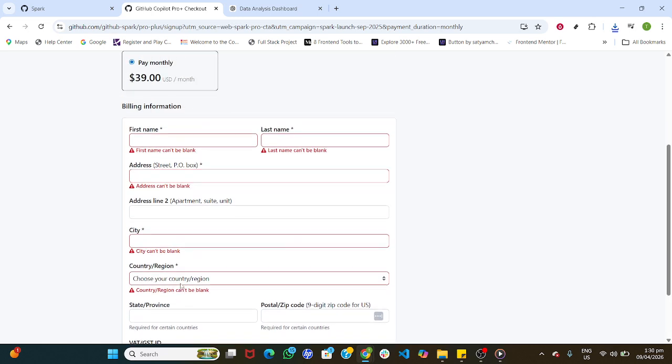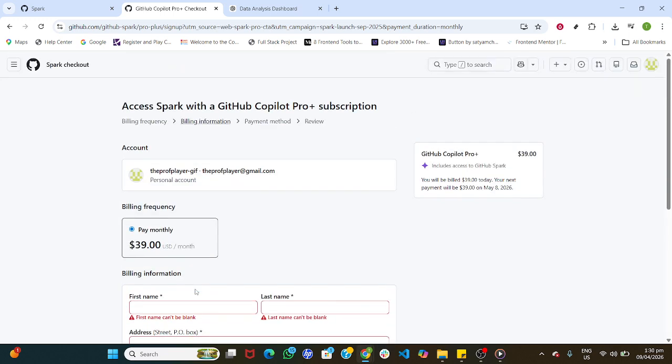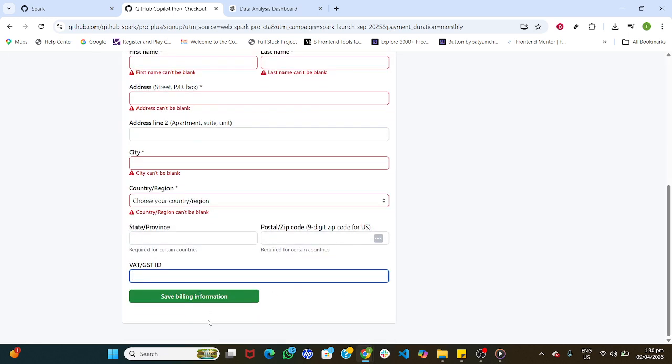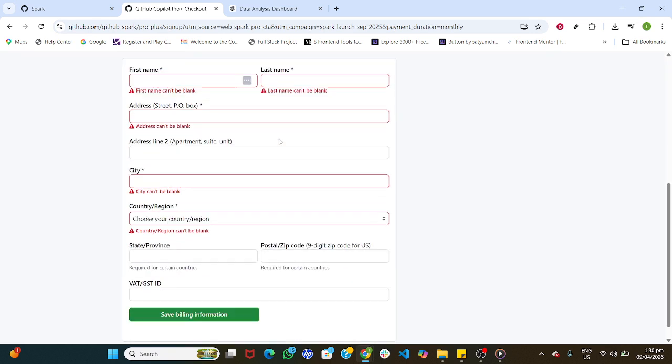If there's a tax or VAT field, fill it in as applicable to your location. Double-check each entry to prevent declines or delays. When everything looks correct, select Save Billing Information. The page will validate your details and finish the upgrade. Once your payment processes, your Copilot account is enabled for Spark.